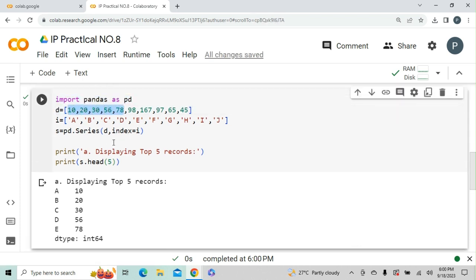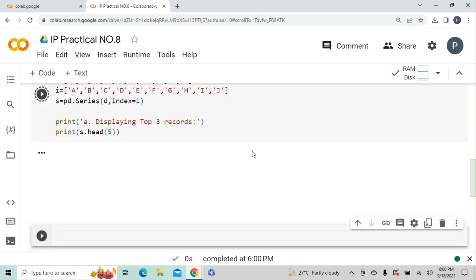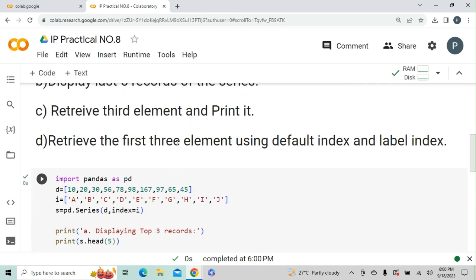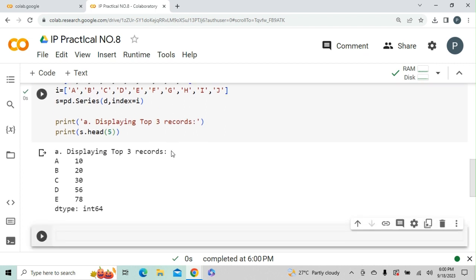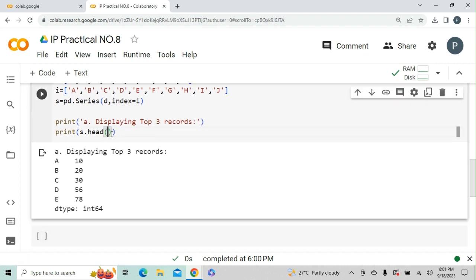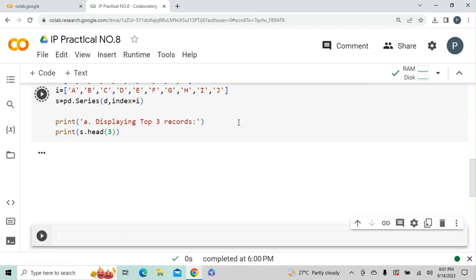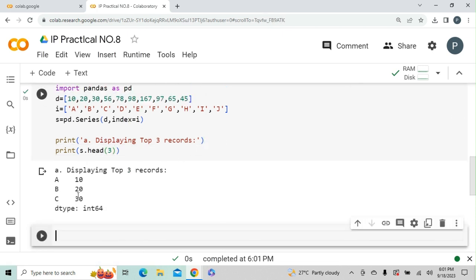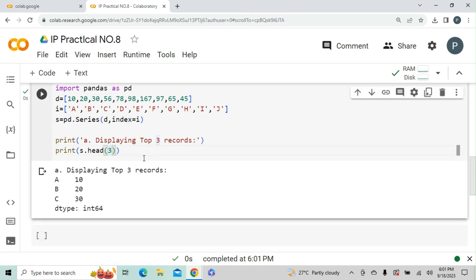If I needed to get top 3 records only, I have to change the value here to 3 and execute this. So now I'm getting the top 3 records. In this way we can find the top 5 records.